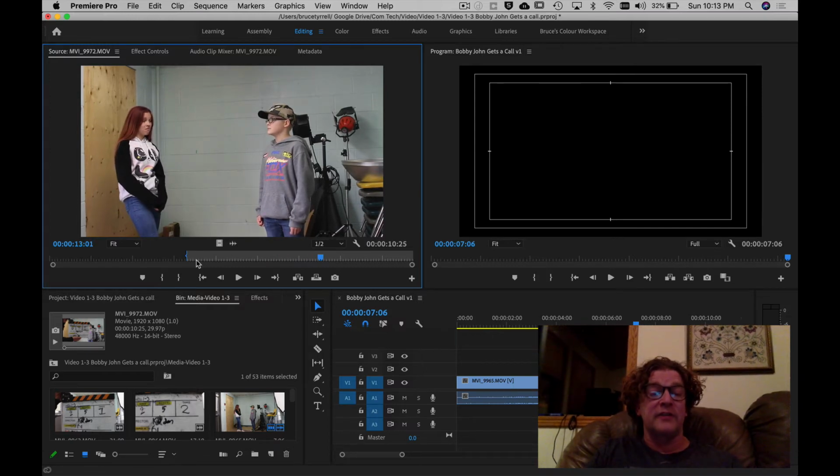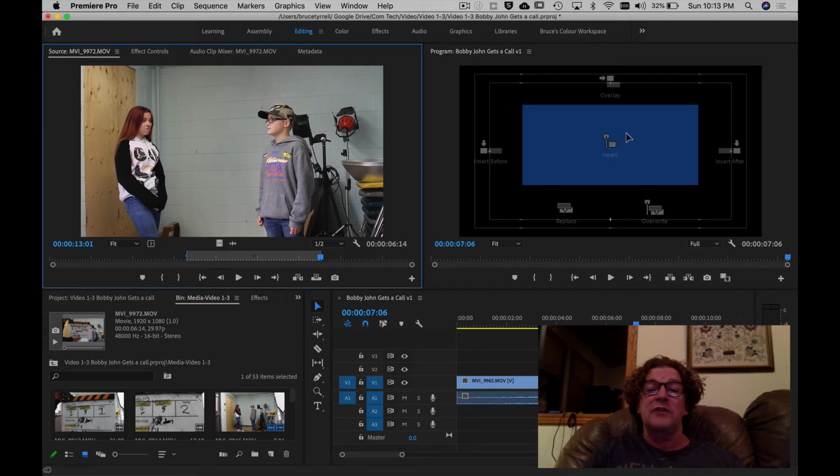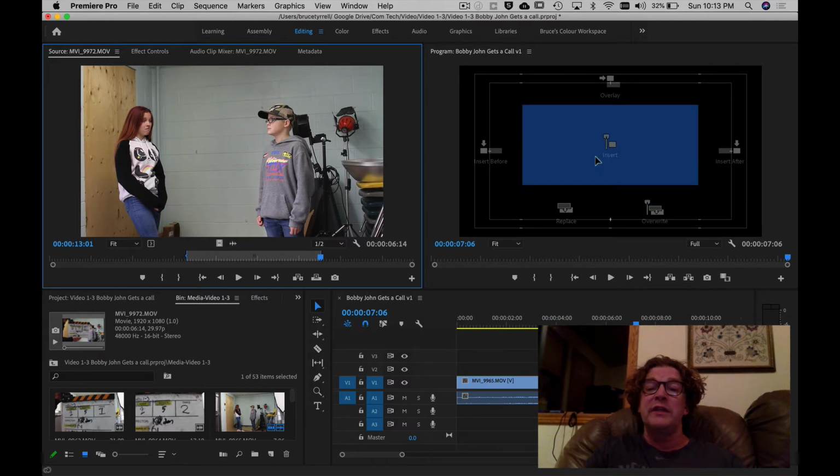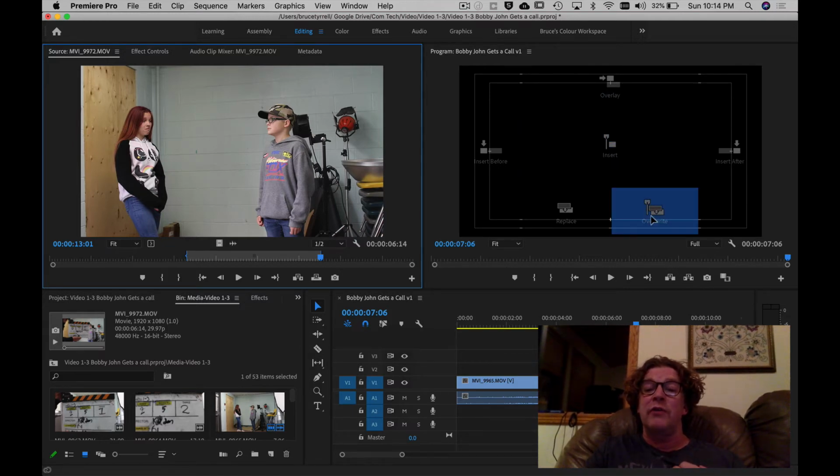Right there is when I hit the space bar and I stop. I'm hitting O for out. Now, I'm going to drag this clip across to here. I can pick a whole bunch of different things, but the two things that you really care about are insert and overwrite.